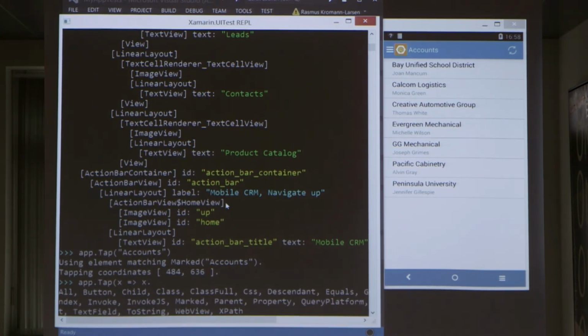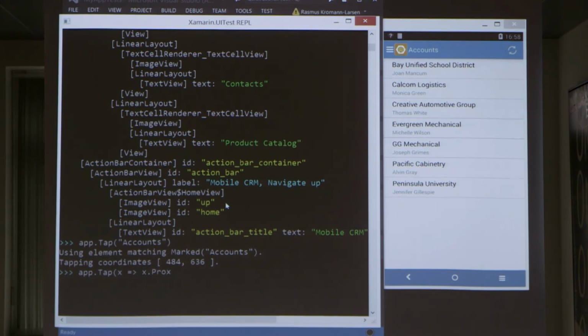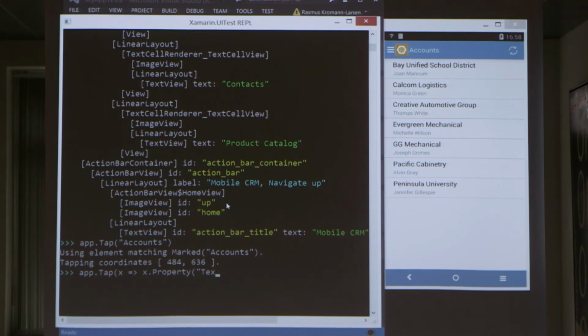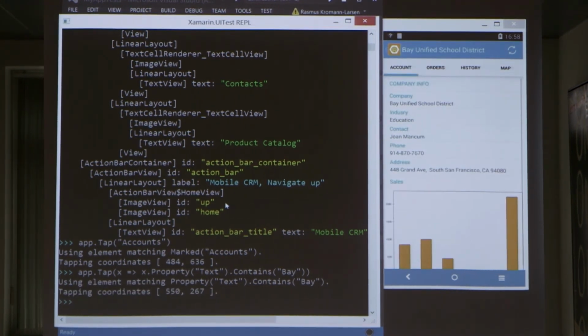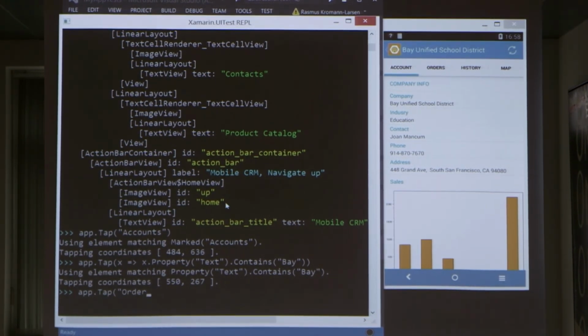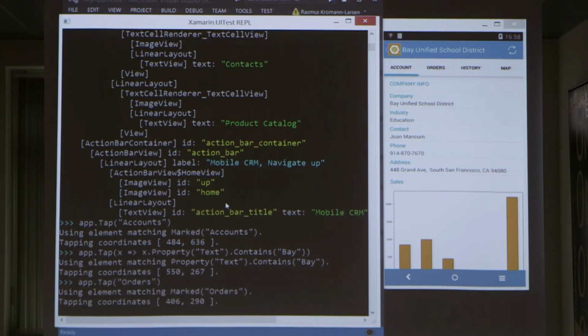For instance, on this, we would like to click on the first one, the Bay Unified School District. And we know that it has a text property, because it's a view element. Then we can use contains Bay. So we'll click on the first element that matches this query. And there's a lot of options for this. It should open here. Then we'll go into the orders to place a new one.